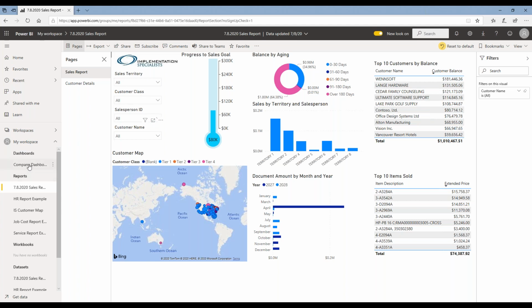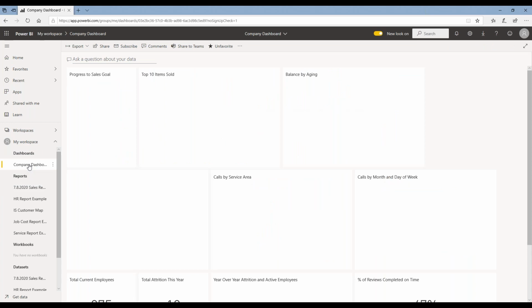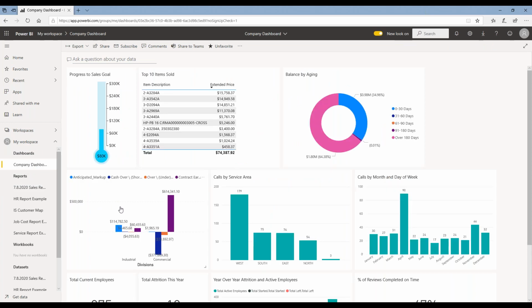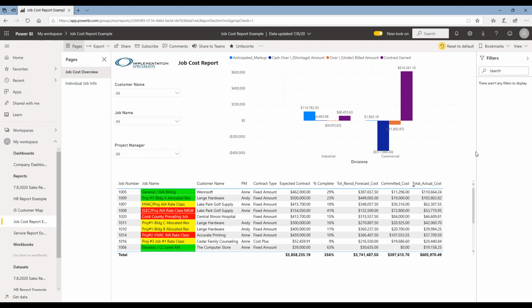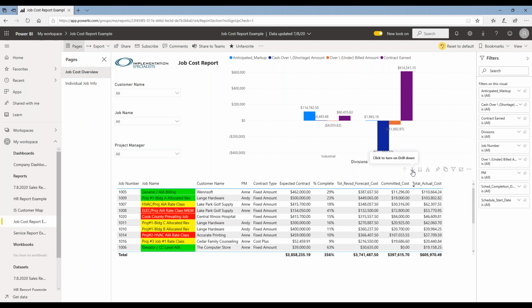And I'm going to go back to our company dashboard just so you can see the navigation from a dashboard. One of the other tiles we have on here is related to job cost. We can see here by our divisions, the anticipated markup and contract earned, things like that. So I'm going to select that, and that's going to take me to the job cost report I have. And we have some cool things happening on this report, some cool features. So with this chart here that's showing us that anticipated markup, things like that, we have the drill down turned on here again.